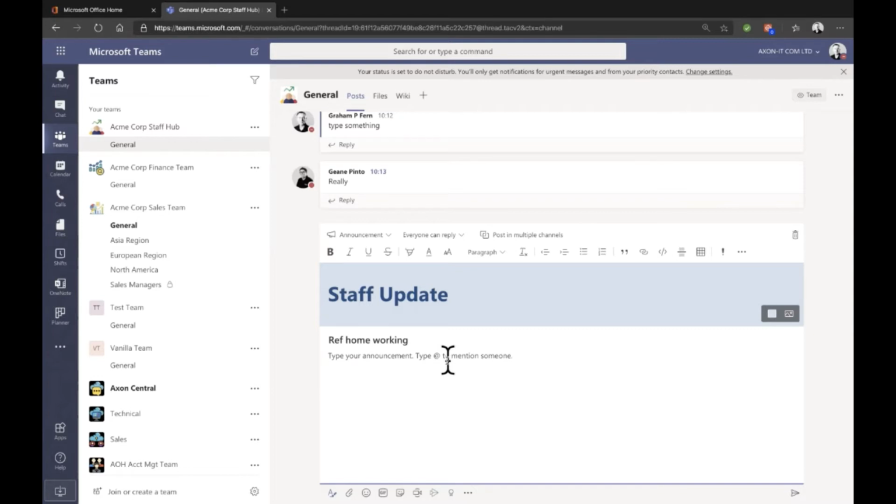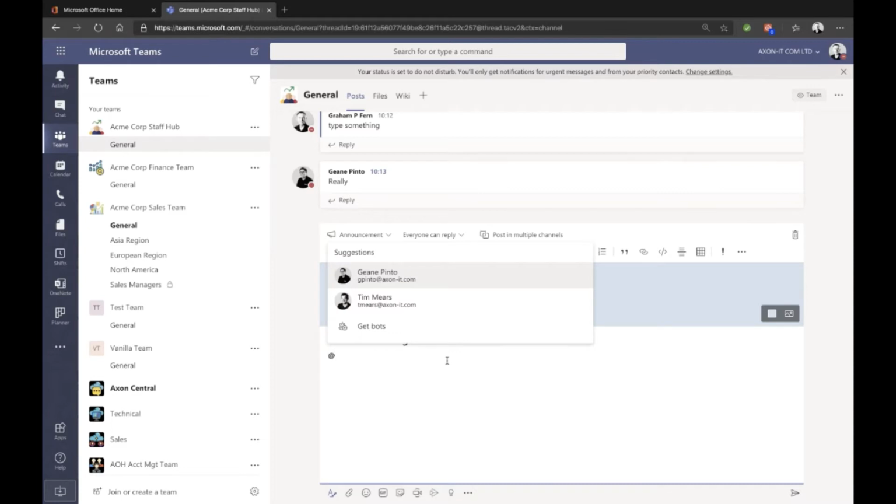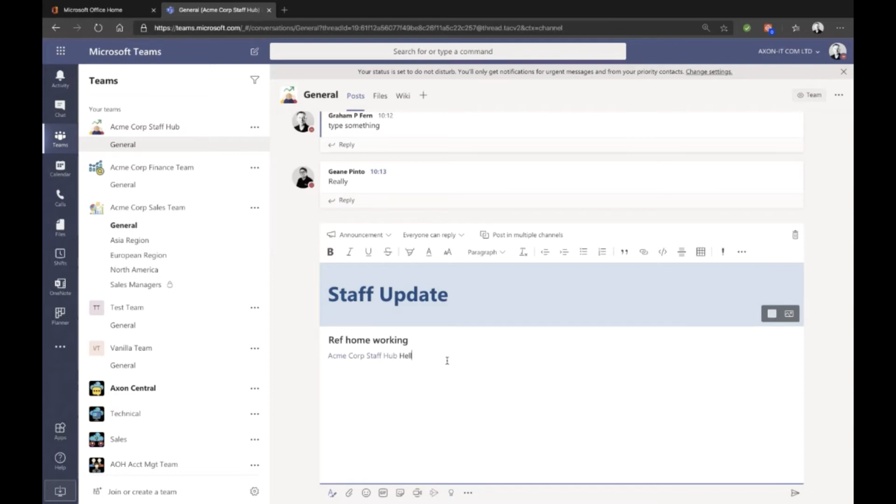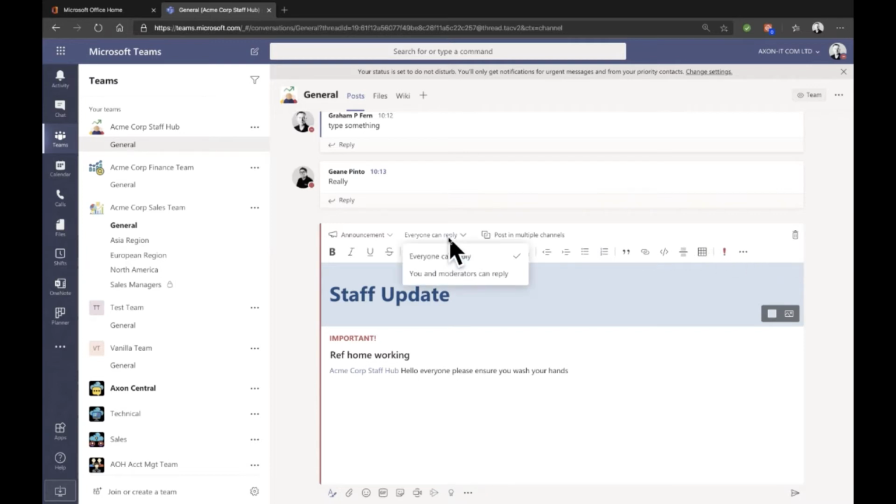I don't want to type everyone's individual name, so I'm going to type the name of the team. And you'll notice it's come up. A silly message, I appreciate. I can obviously here use all the bolding and highlighting that you could imagine, bullets, all of the advanced formatting, and I can mark it as important. I can put in here, if I want, that only certain people can reply, you can moderate, I can post it in multiple channels, etc., all sorts of stuff.